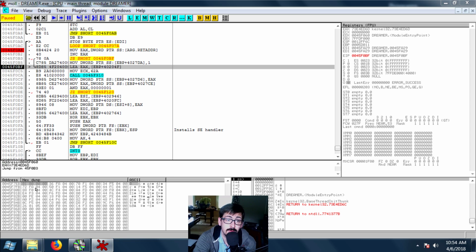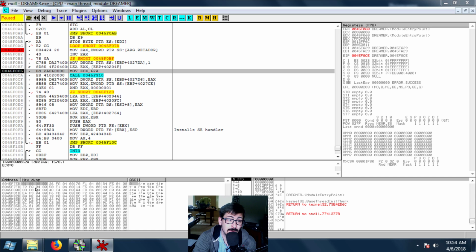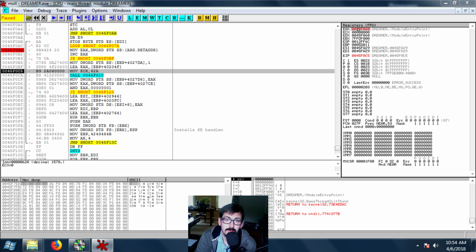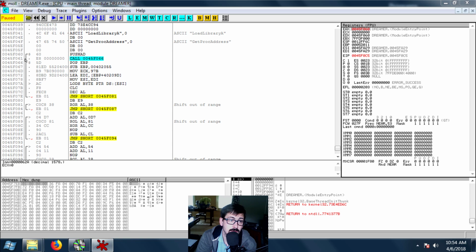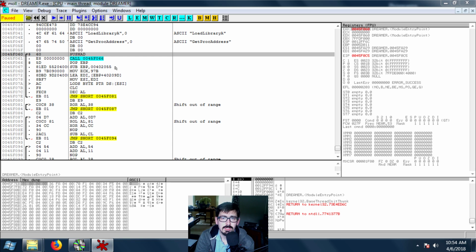So now we're going to move 40204F, which is above us. Oh, no, it's not. It's 02, which, yeah, I guess technically it's going to be above us, but let's find out. 45F060, which is above us right here, which is the beginning of our entire program. That's a little strange, right?